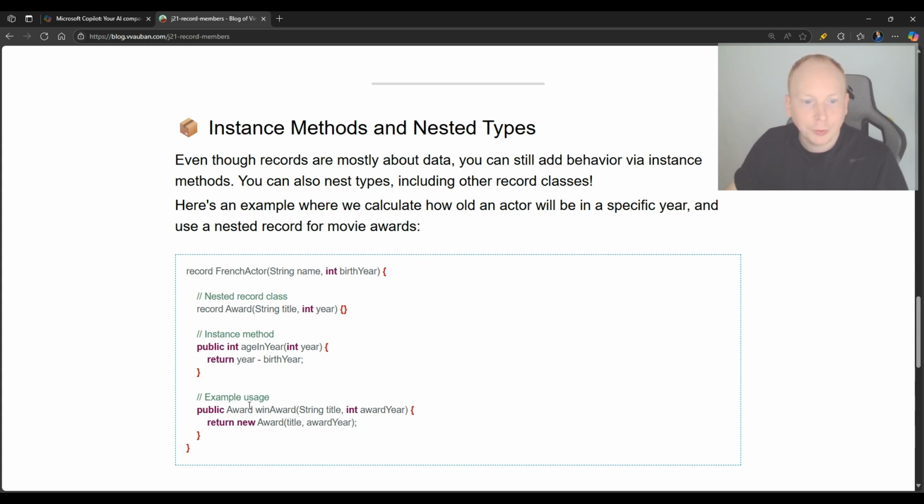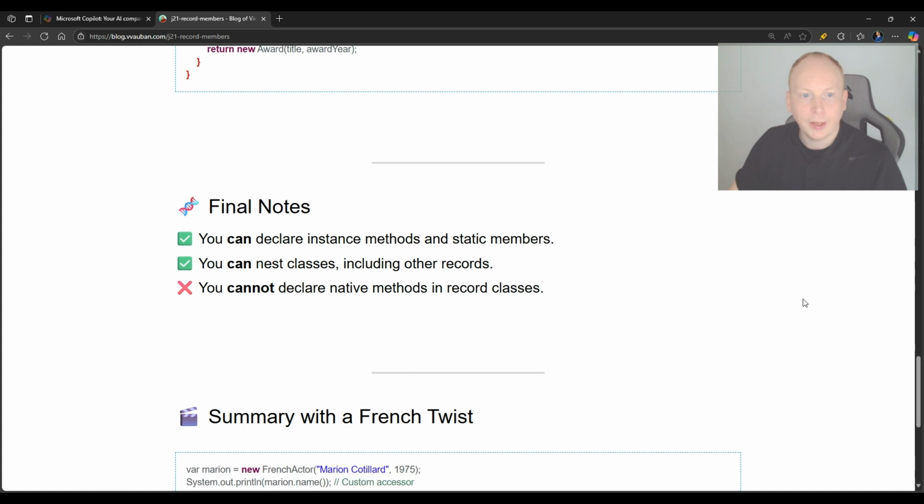And here you have an example usage, public Award winAward. It is a method which takes title and awardYear as parameters and returns a new Award with as parameters title and awardYear, which is a record defined just above. Okay, and so to conclude, final notes. You can declare instance methods and static members. You can nest classes including other records, but you cannot declare native methods in record classes.